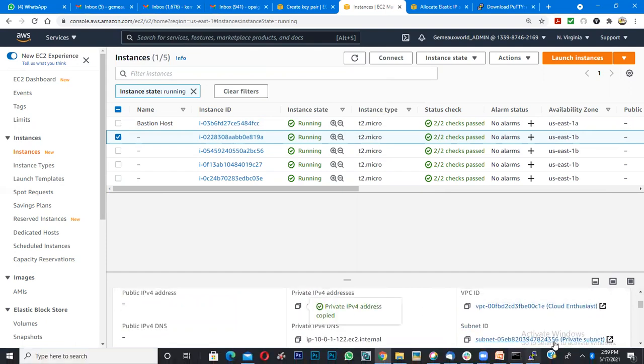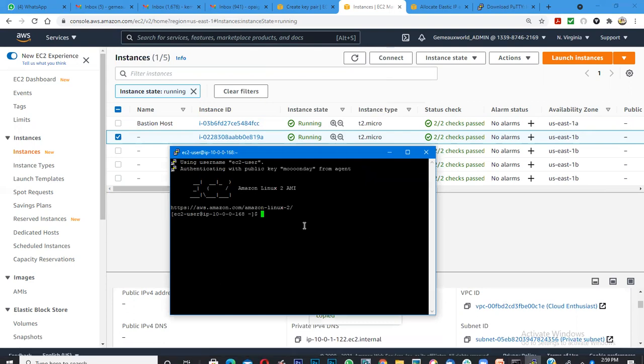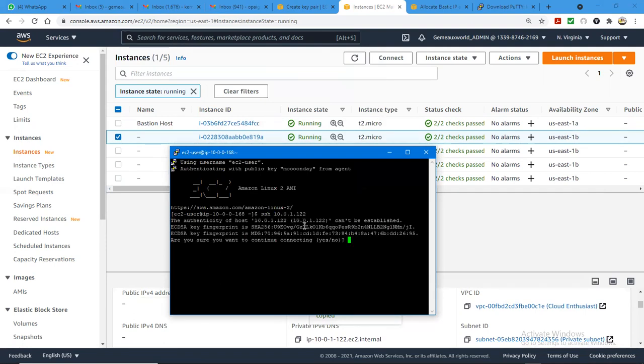We are not here to install. We just want to say SSH, then put the key, and it will go. You can see a warning. So that's just it, to communicate to the other instance and log in. See, we have logged in to the second instance.